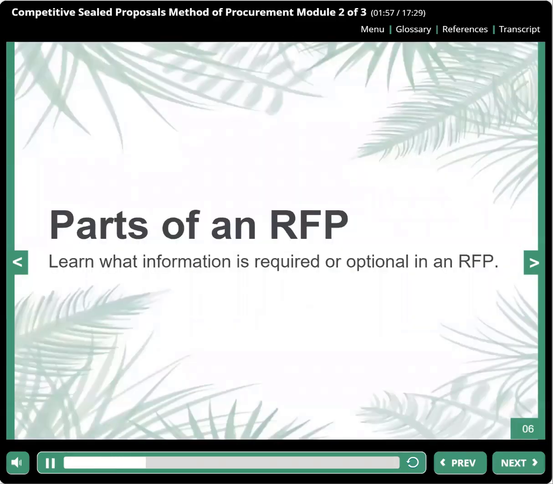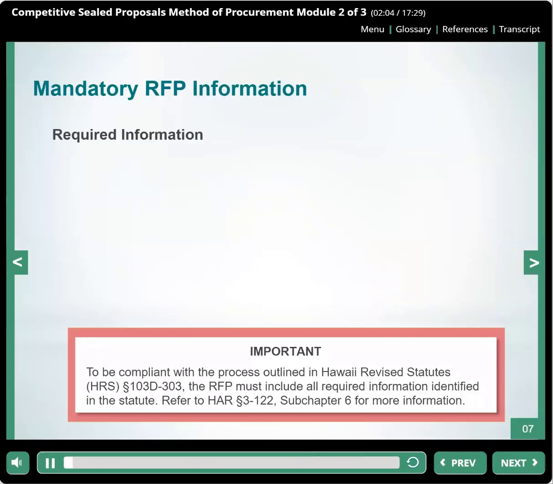Parts of an RFP. Learn what information is required or optional in an RFP. Your RFP should contain all the information a potential offeror needs to submit an accurate proposal.